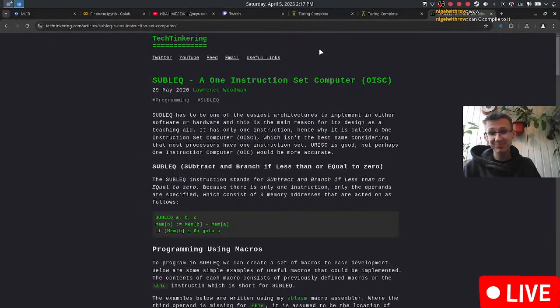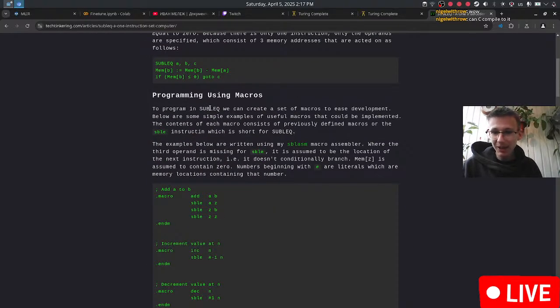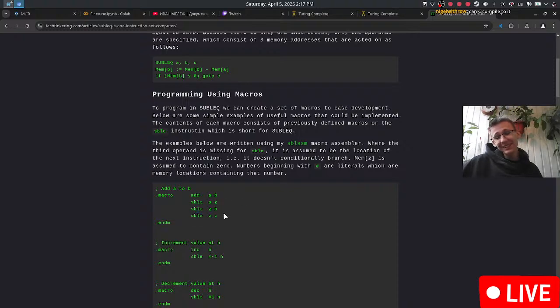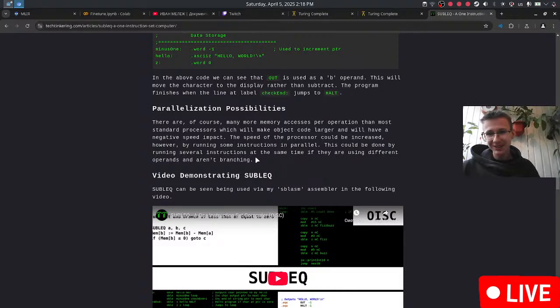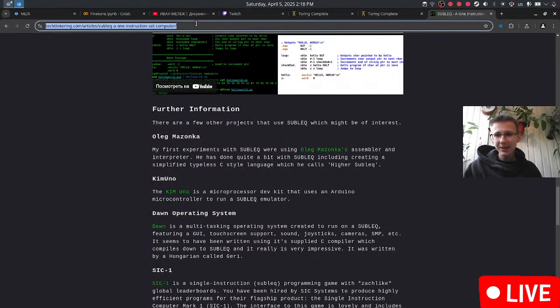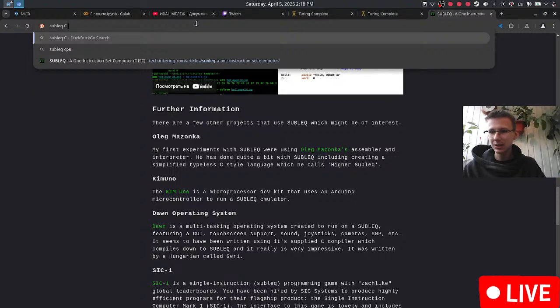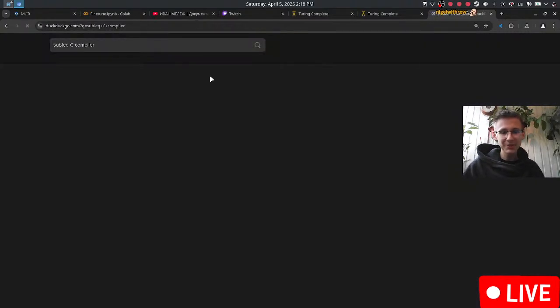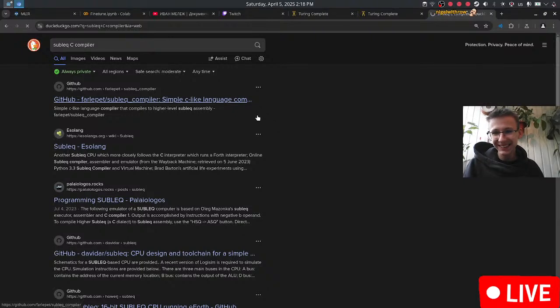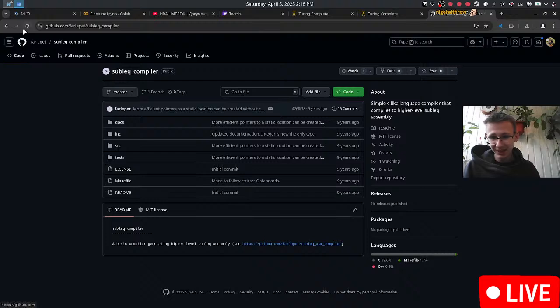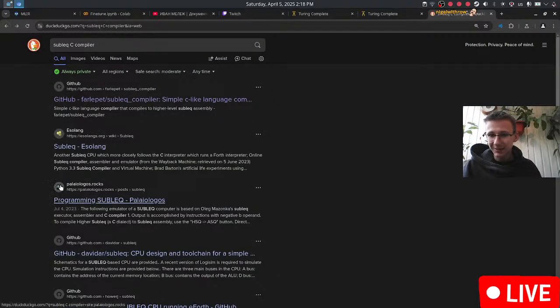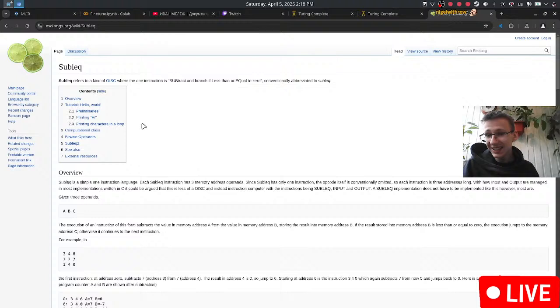I don't know, there probably is a C compiler program using macros. So you know, you create a macro, add A B, which consists of sub, and you just generate an assembly language. You can compile to C. You compile C, I guess, too. SubQ C compiler. I'm pretty sure there is a compiler. I mean, a C-like language. Basic computer generating high-level SubQ assembly compiler. I mean, it's even an isolang. Wow. It's even an isolang.